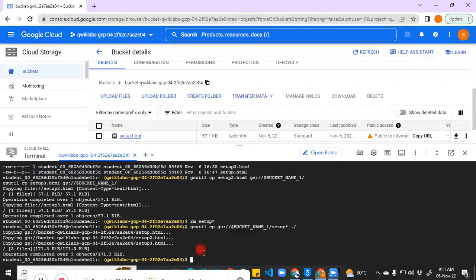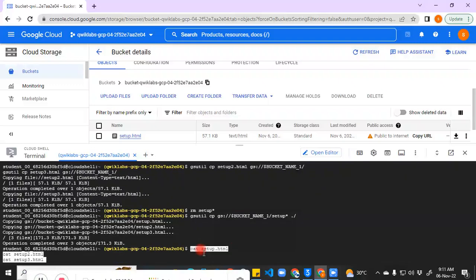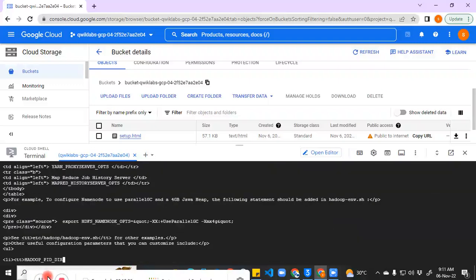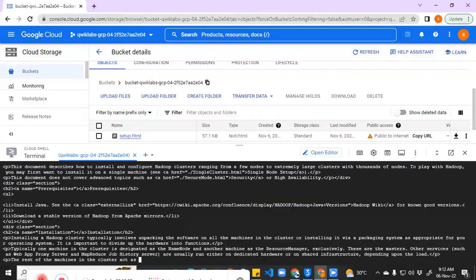Just the procedure. I'm just trying to rush everything, and always follow your lab instructions.